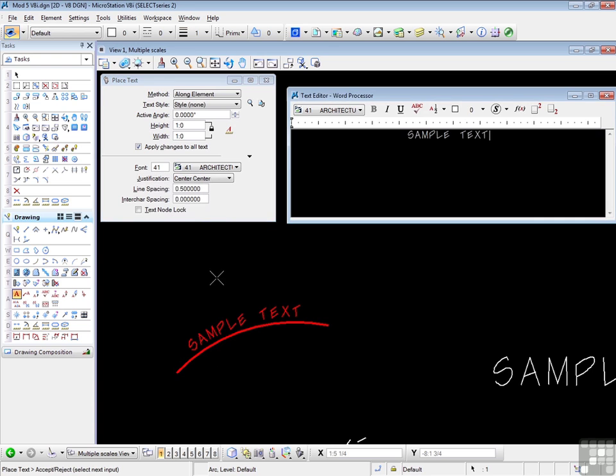We'll stick with center again, and let's place it above. So left click to place the text. Now, what would happen if I had a long text string? Well, let's try it and see. Up in the text box, let's keep adding text. Just keep adding bits of text to this.